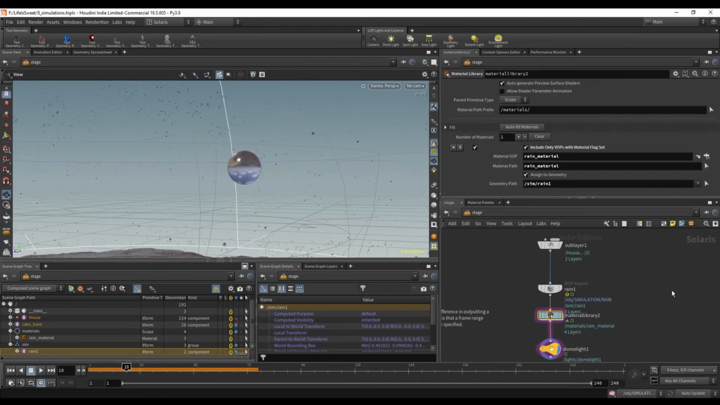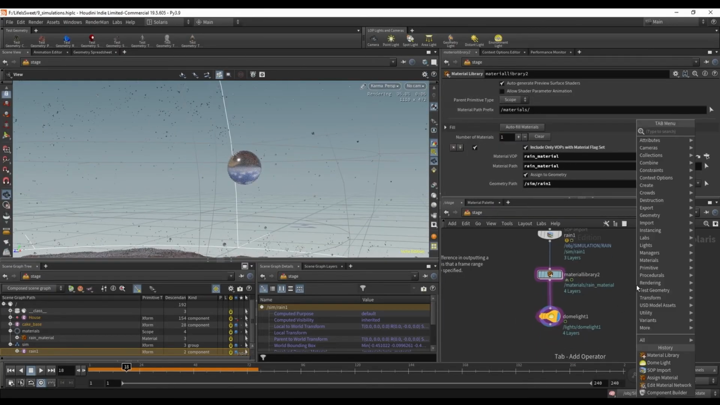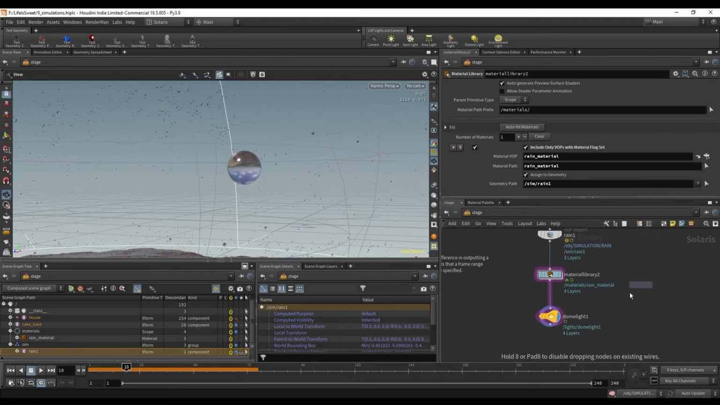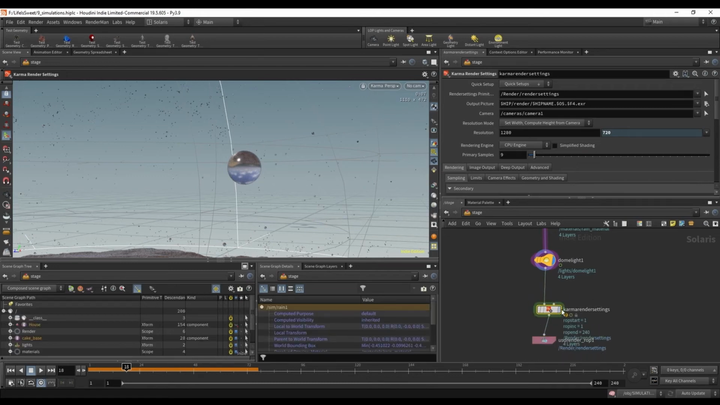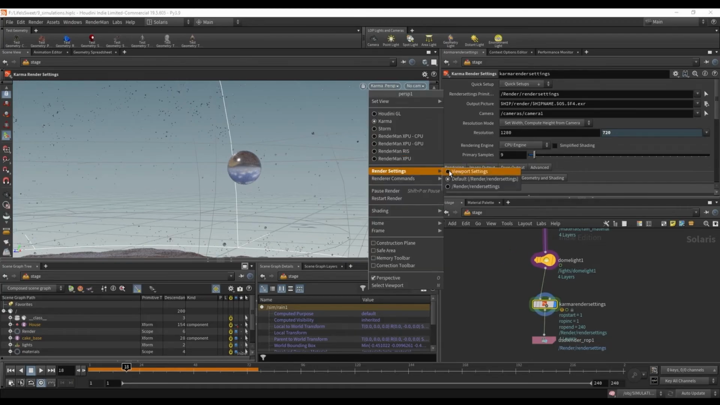So let me just go back to the stage level, and let's take a look at how we can render this with motion blur. So all we have to do is drop a Karma render setting. So Karma, and this will drop two nodes for us. We just plug this into the first input, and over here, if we set our display flag on this, it still won't do anything, but this viewport is now actually using the settings generated by this node, and we can actually see this. If we go to render settings, you'll see that by default, it'll use viewport settings.